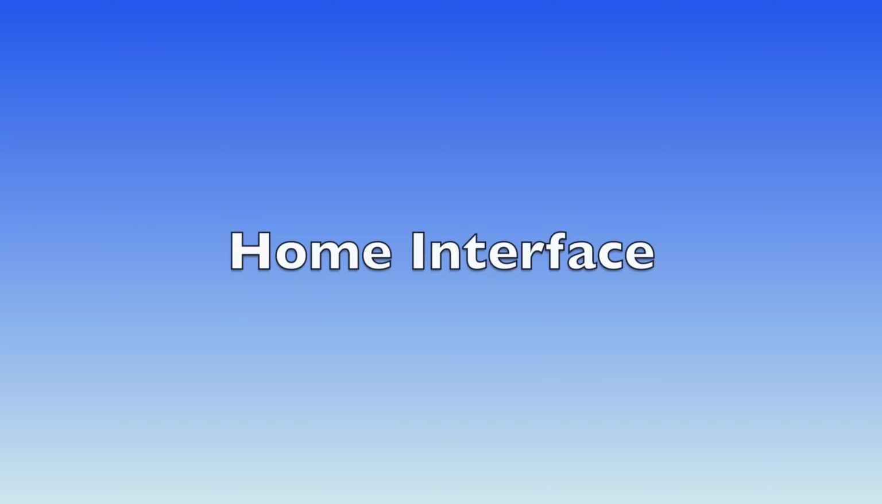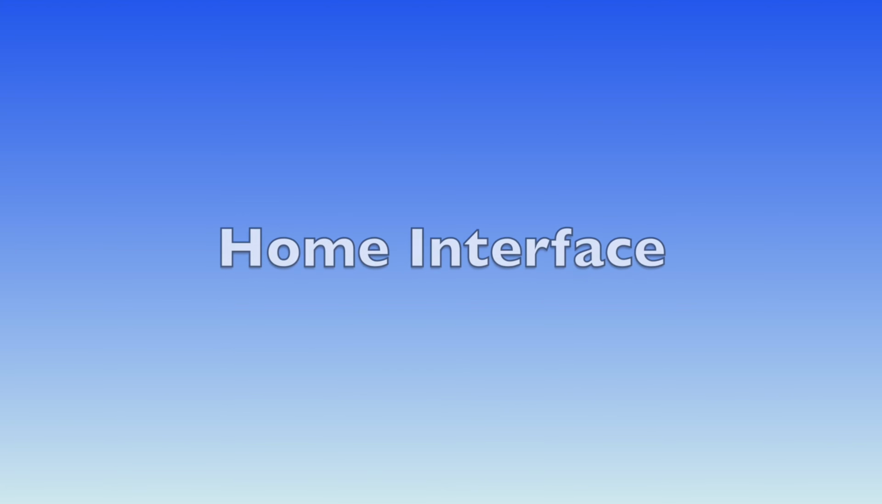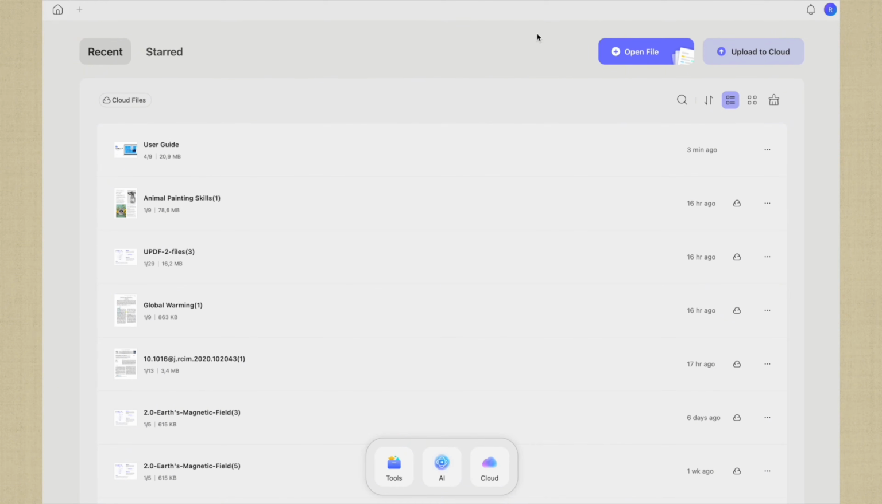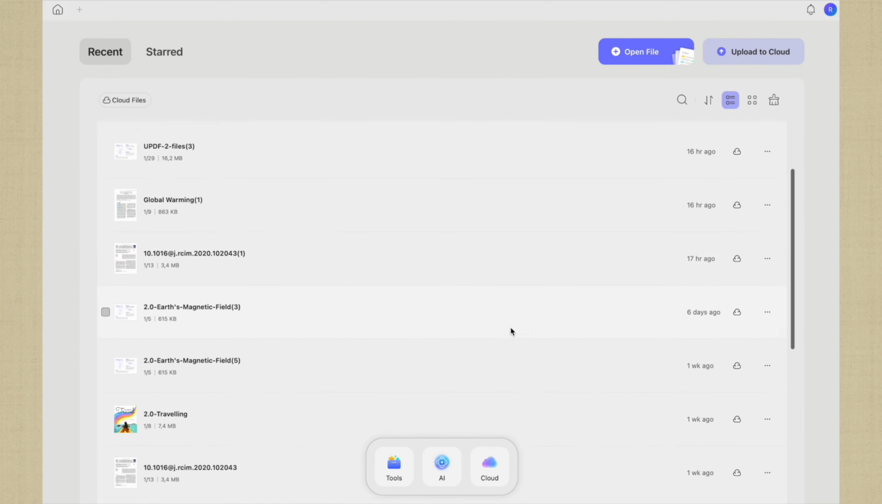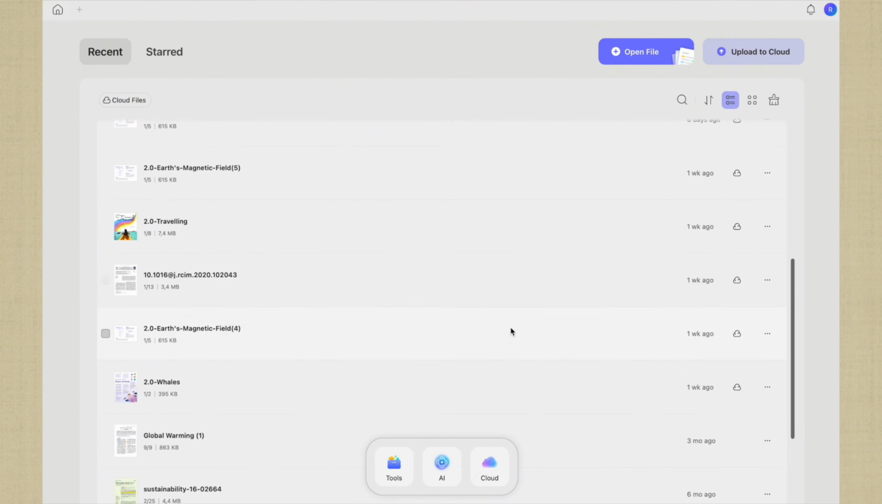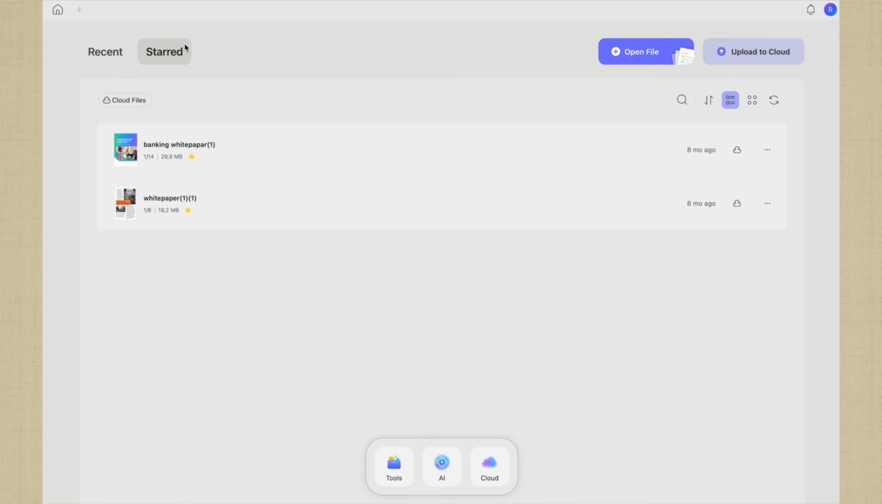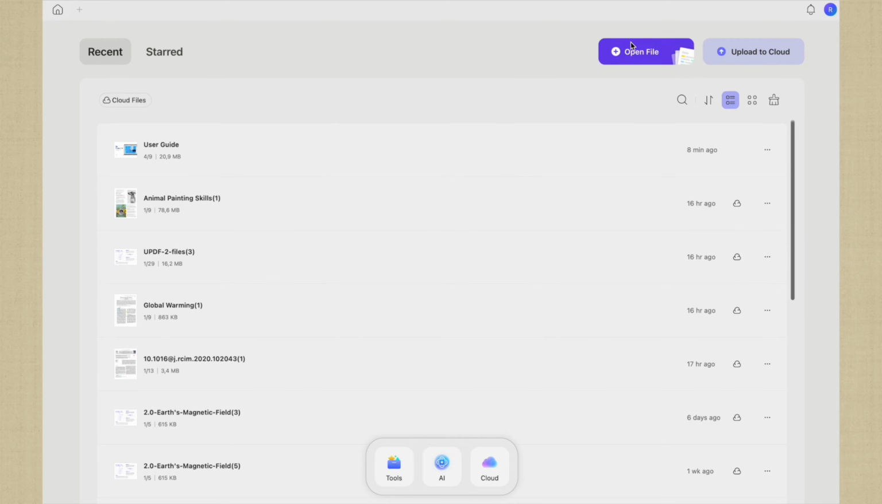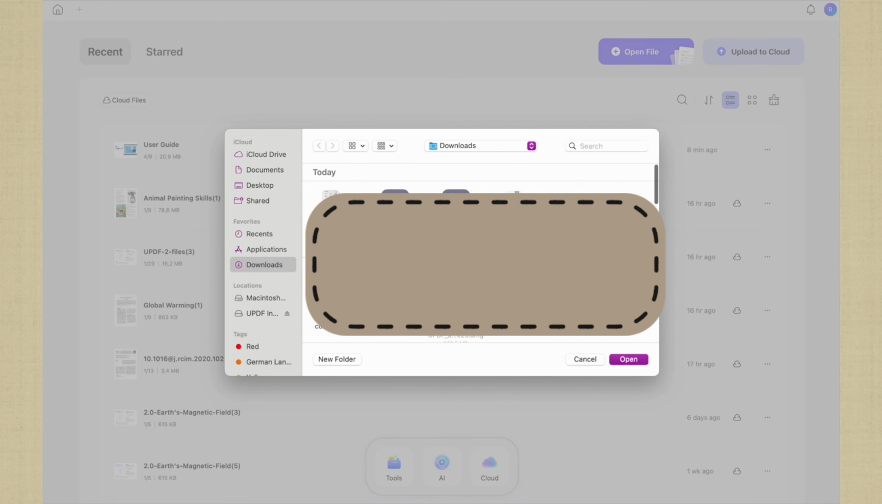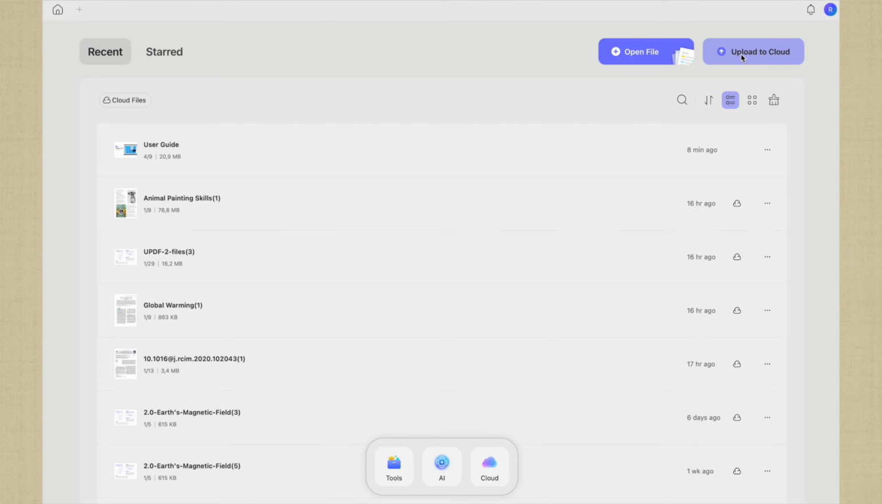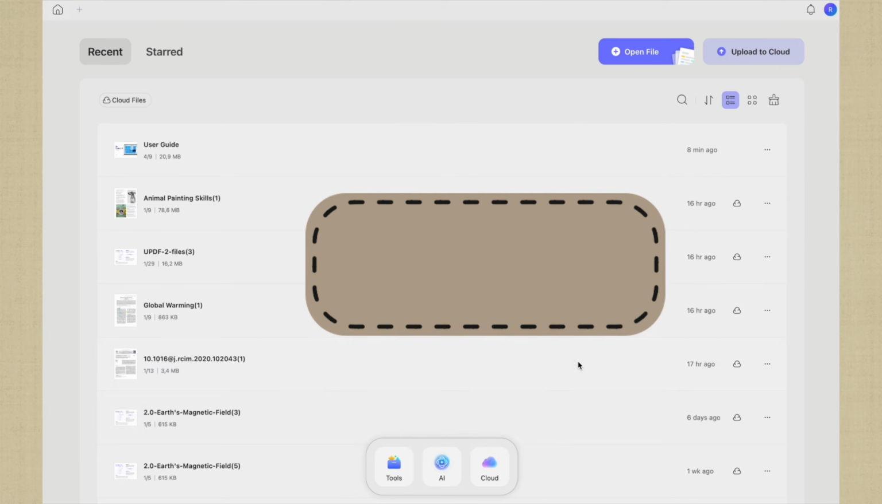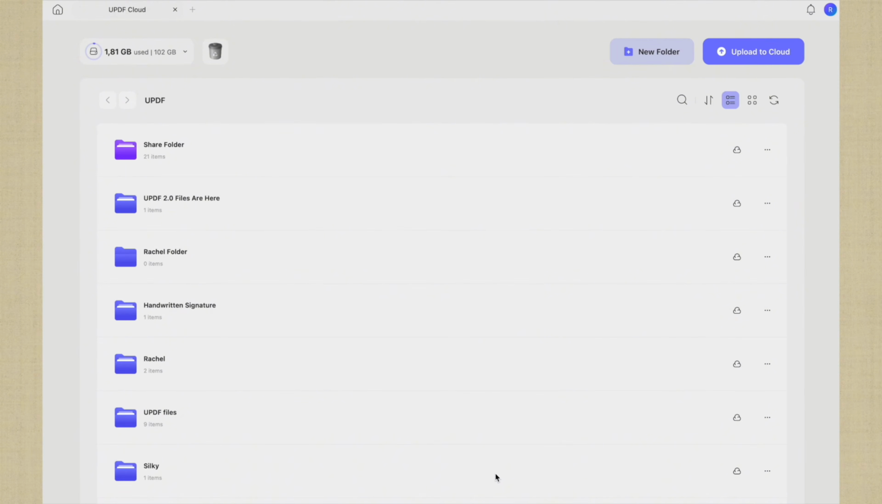Now, before I show you UPDF's features for Mac, I want to show you the home interface. This will help you to easily find the tools that you need. When you open UPDF on Mac, you will see all of the recent PDF files you have opened and edited. If you want to check the starred files, click on the starred icon. To open one PDF from your computer to read or edit, click on Open File. If you want to store the PDF in the cloud, you can click on Upload to Cloud. Once it's uploaded, you can click on the cloud icon at the bottom section to check and manage them.